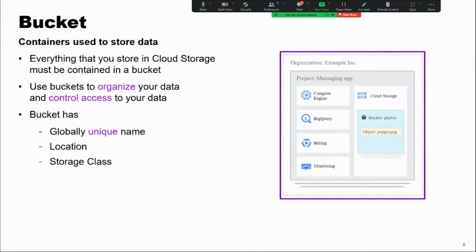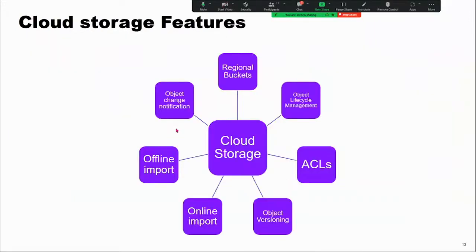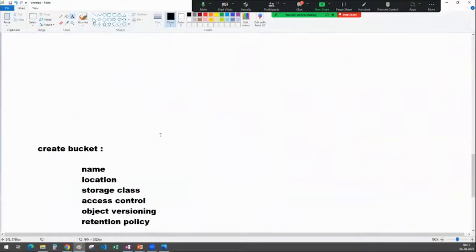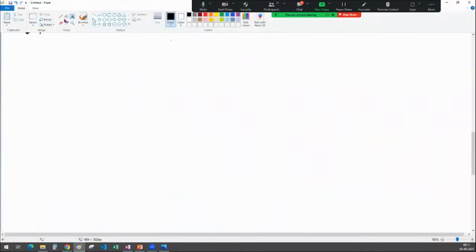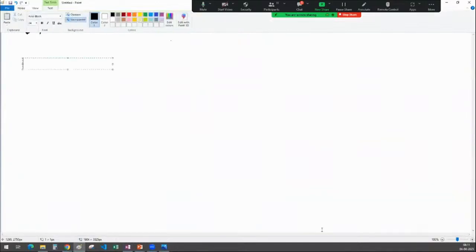Someone is asking, can you teach how to create a bucket via SDK? Yes, we will create a bucket with the help of Cloud Shell. Of course. I will tell you two ways to create a bucket. I want you to understand this point. I think I might not have told you this point, so let me tell you. Very important thing. I will write it here.